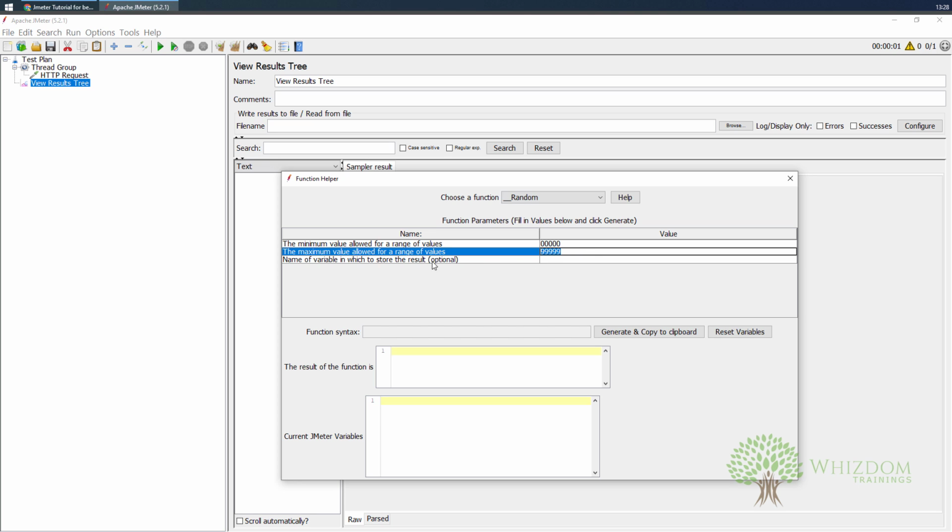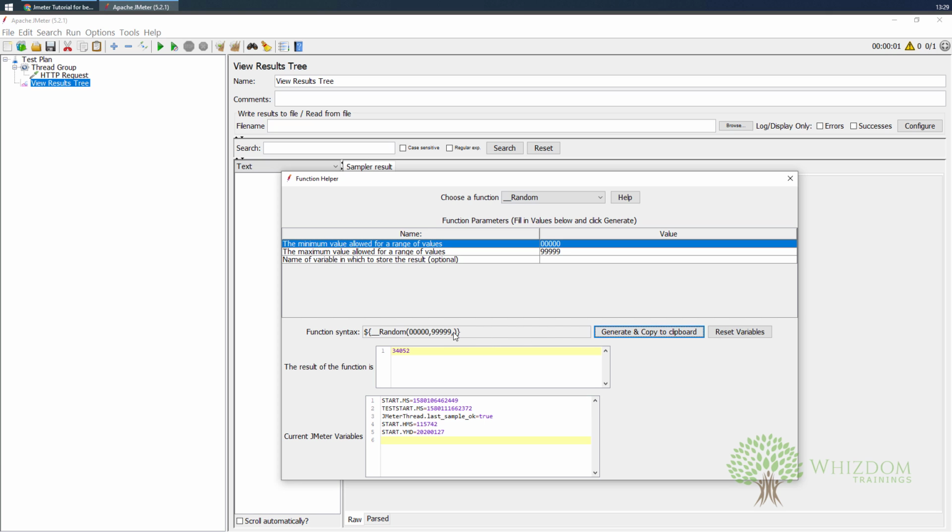Now it is asking me for an optional thing as well, that is, what if I would want to store this data in a variable? I can provide the variable name as well. I don't want to do that. So I provided these two things. These two things are mandatory, right? Wherever optional is written, you can ignore that. But the things where there is no optional written, you need to provide those values. Now you can see that I'll click on generate and copy, and this would generate the function like this, right? And now it would be providing us the values. For example, the random value is 34052.